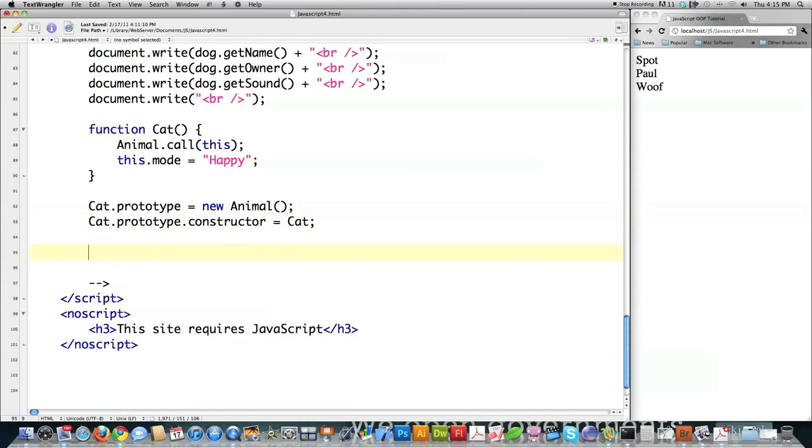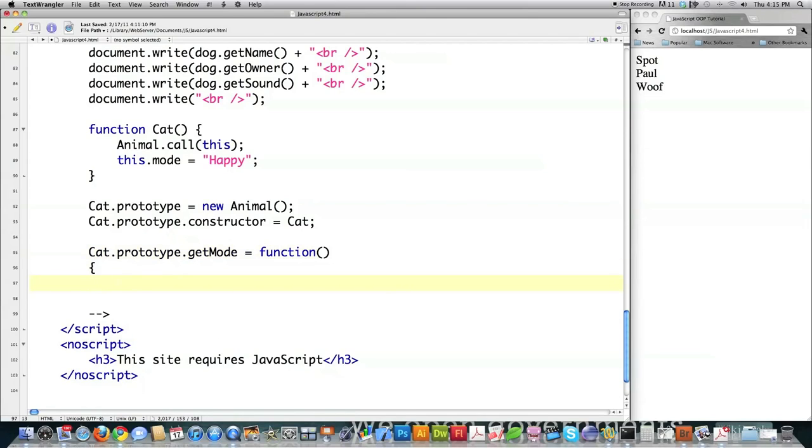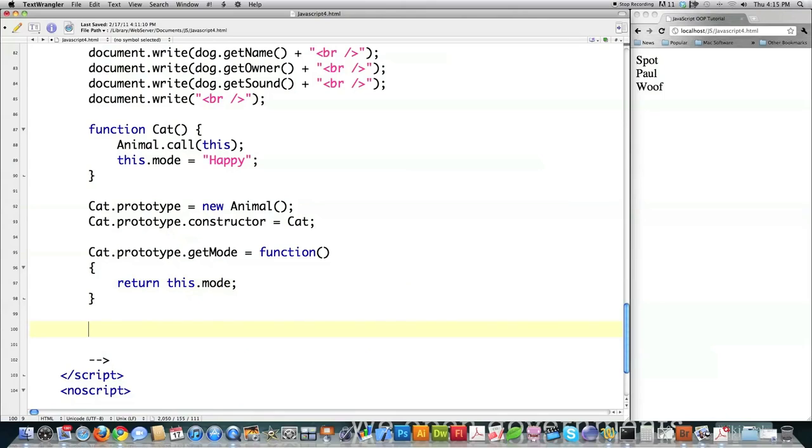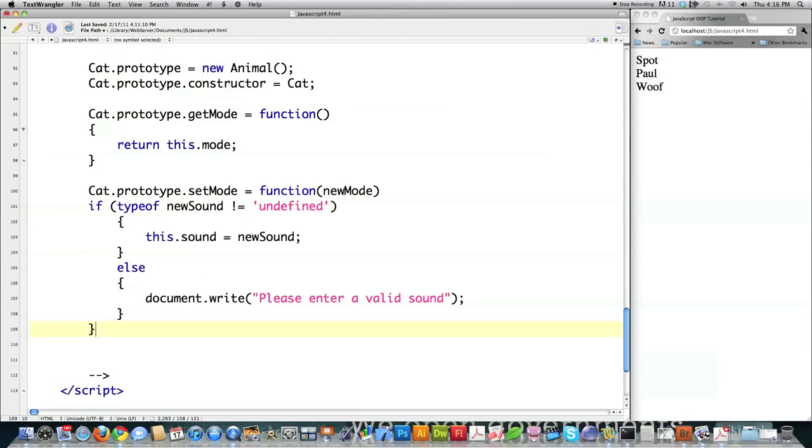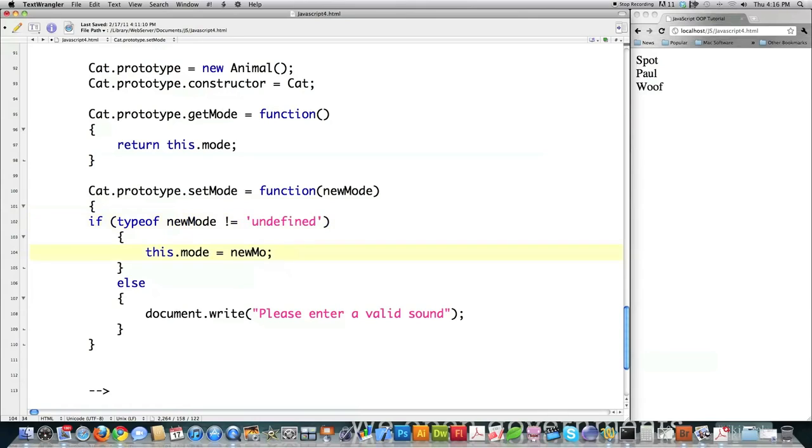And then, if you want to come in here and create a new set of mood methods for this new cat object, go cat prototype get mood is equal to function, and just define it. Return this mood. Just that easy. And you would be able to set that in precisely the same way. Just cat prototype dot set mood equal to function new mood if it has been passed over. Scroll this up, and I'm just going to copy and paste that in there, and then change these to moods. And there you are.